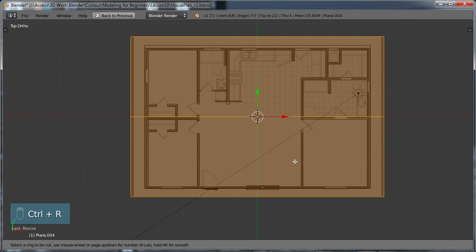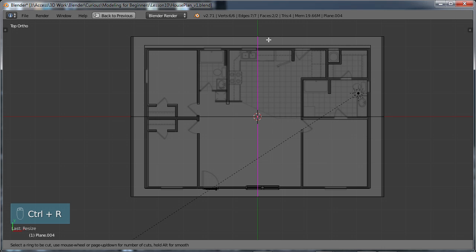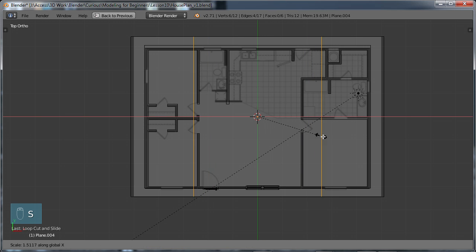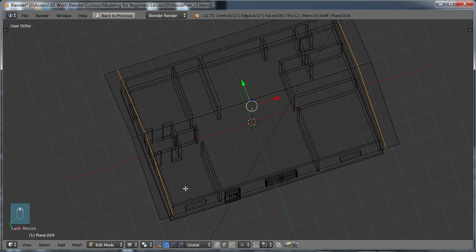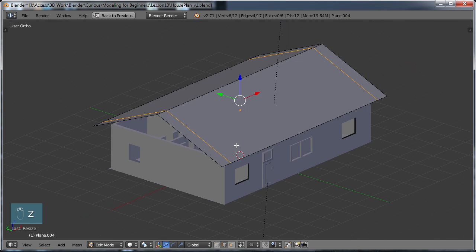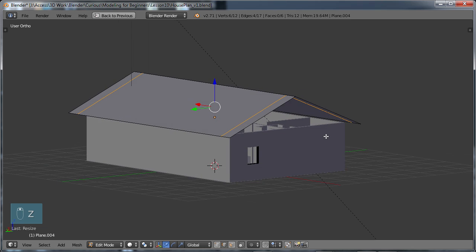And I'm just going to choose Control R, create another edge loop along the width of it, move my mouse wheel up once so I have 2 of them, select off of that twice, and then S X to scale these out along the X, right to the edge of the wall there. So when you look at it, go back into Z solid view, you see something like this.